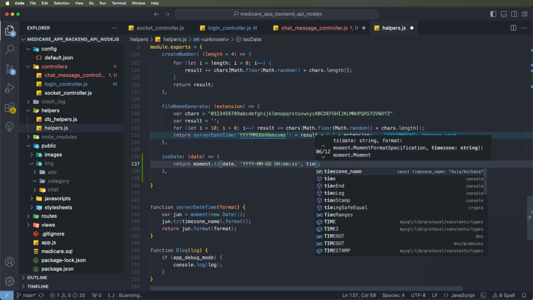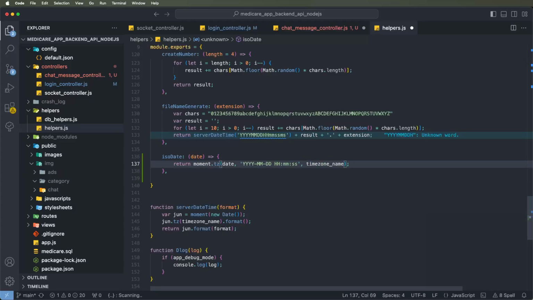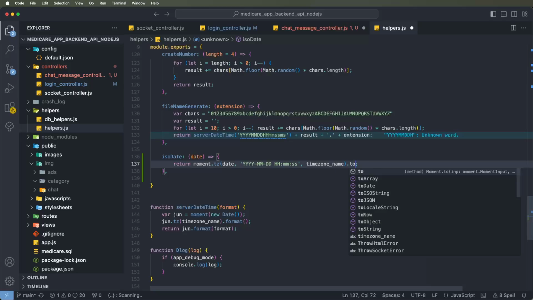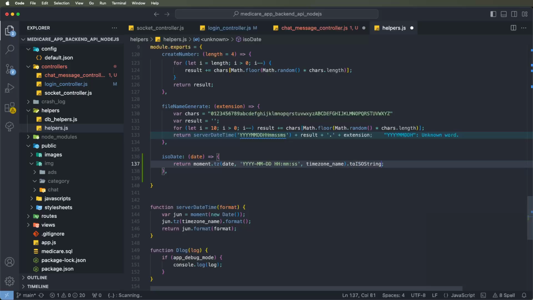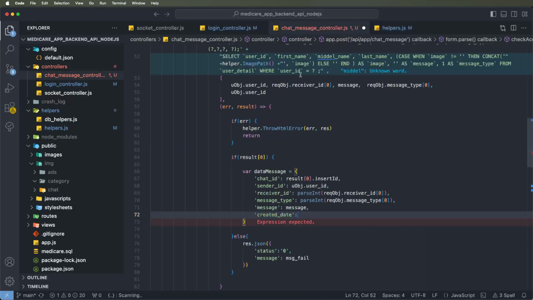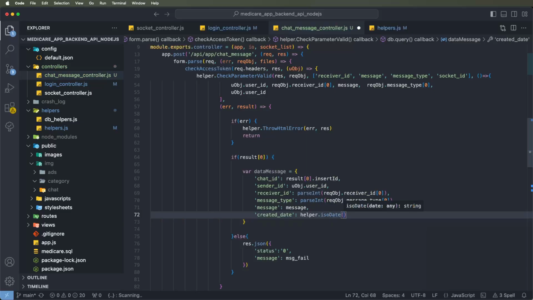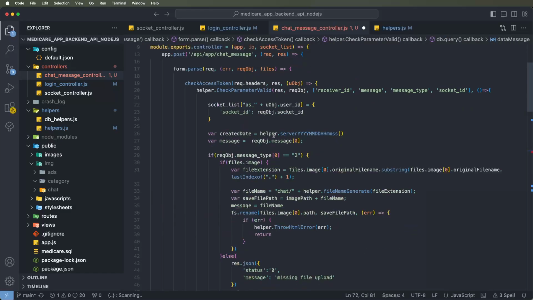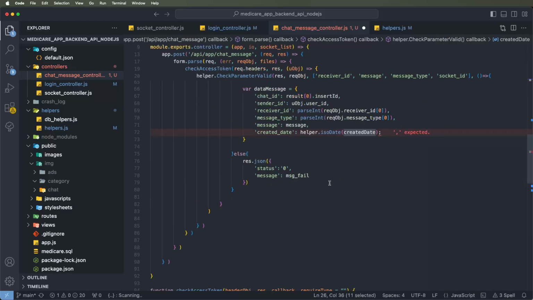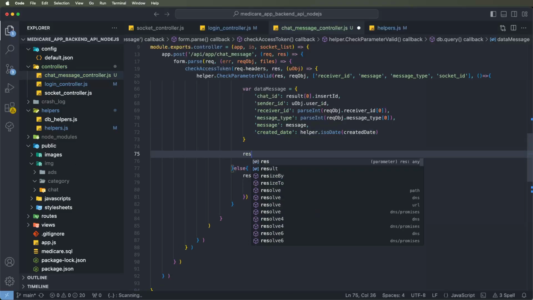Then after set here the time zone name, and call this as a string, call the functions like here. To save this, use these functions for converting, helper dot ISO date, and we need to pass here the created date. Like here, the data message functions are done. Now return the response from these functions.